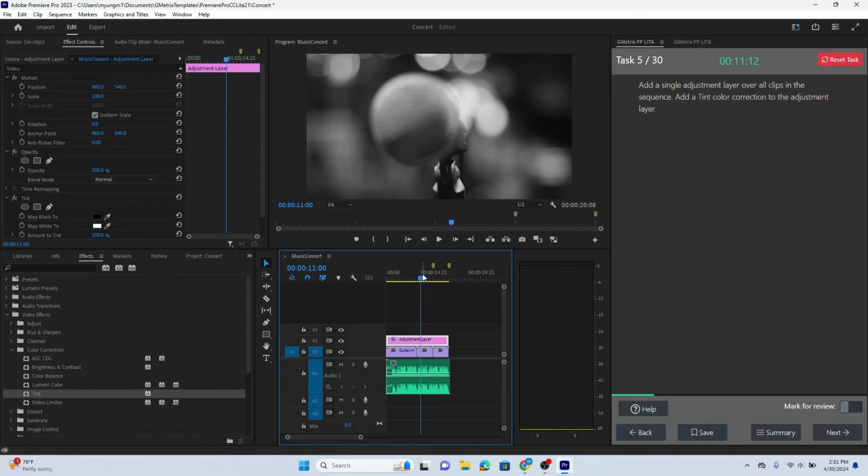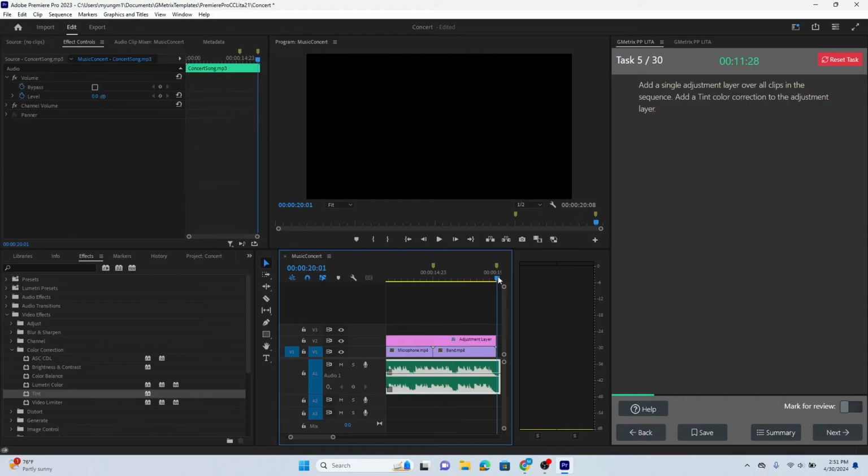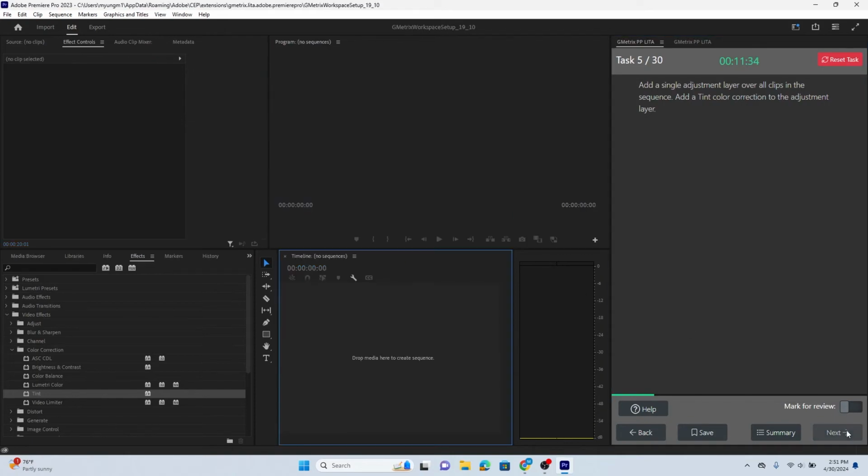The adjustment layer takes whatever effect you put onto the adjustment layer and applies it to all the videos underneath. So this is very useful for applying a bunch of effects all at once. We're going to just zoom in and make sure that our adjustment layer is the same length as our video, and it is, before hitting Next.